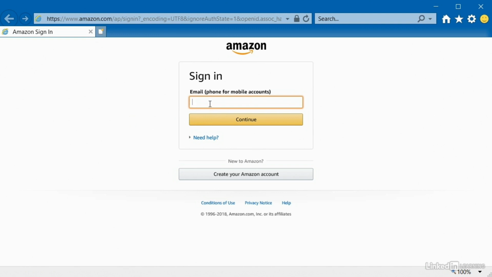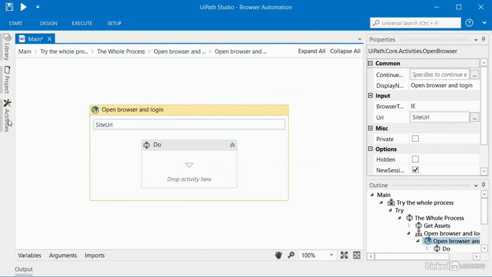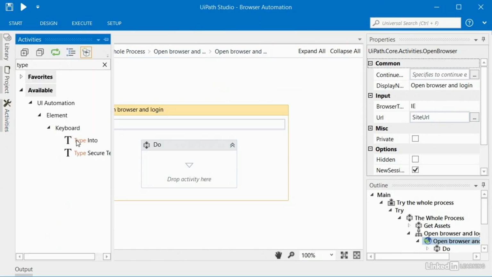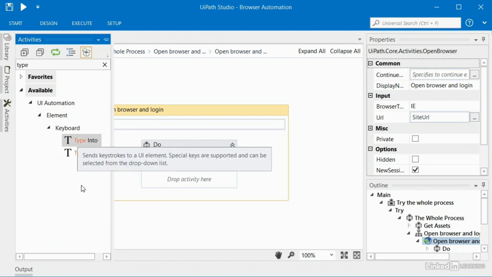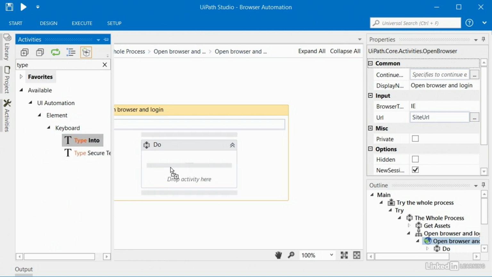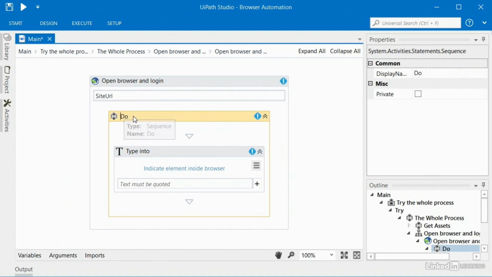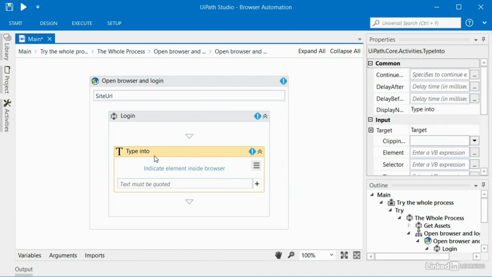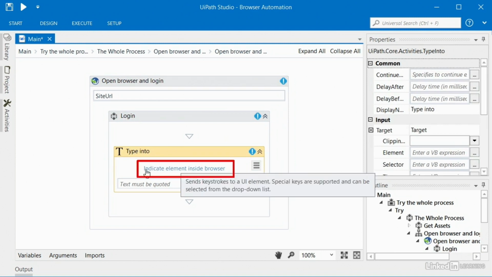For that, we can use an activity called Type Into. So I jump back into UiPath, click on activities, enter the phrase type, and you can see we have our Type Into right there. I'll click and drag that into my do, and I can rename this to login. So this is where things get cool. My Type Into activity provides me with this link that says Indicate element inside browser.